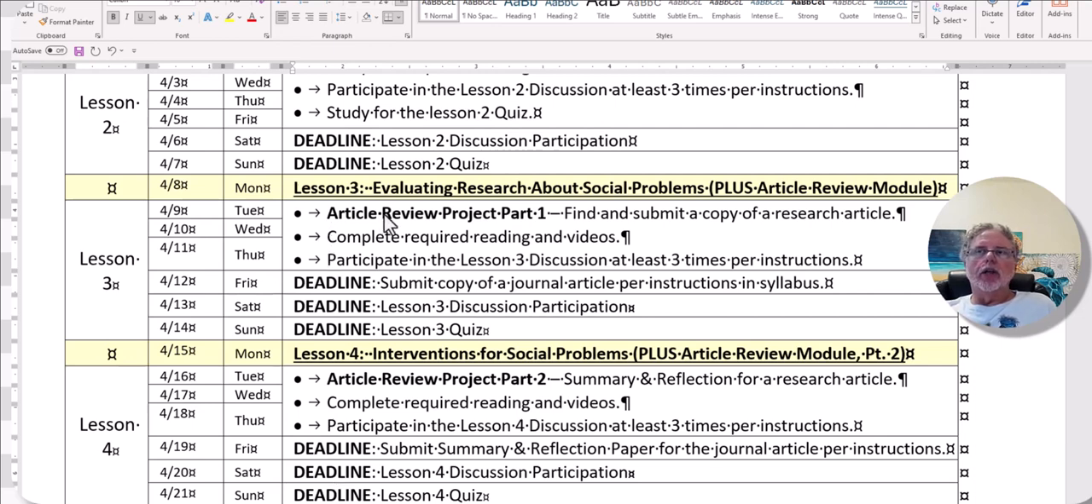And you should be working on part 1 while you're working on Lesson 3, starting today, April 8th. And then you should be working on part 2 when you're working on Lesson 4, starting next Monday, April 15. And then you can see the deadlines. The deadline for submitting your article, that's part 1, is April 12th on Friday. And then the following Friday is the deadline for submitting the summary and reflection paper.